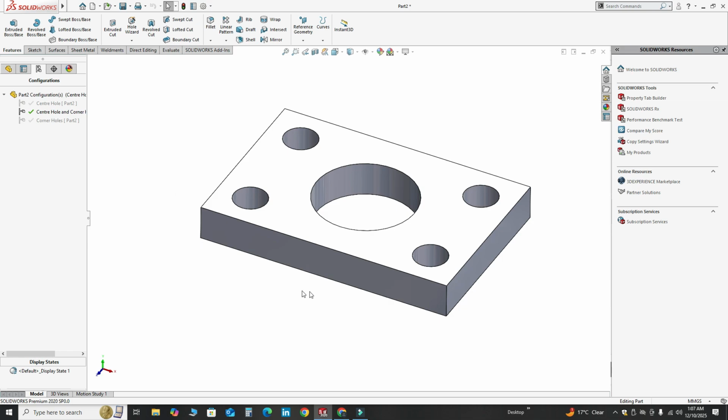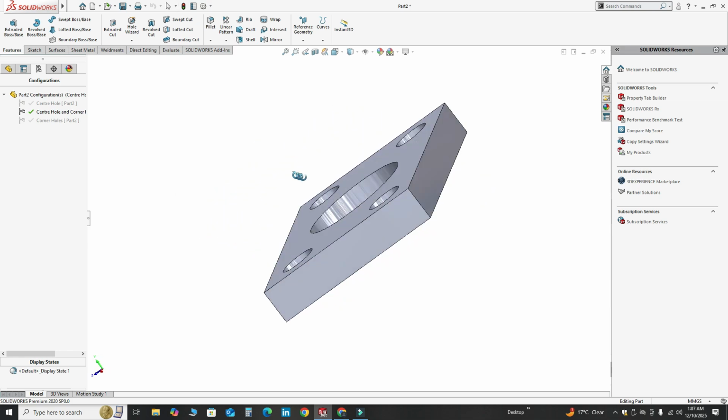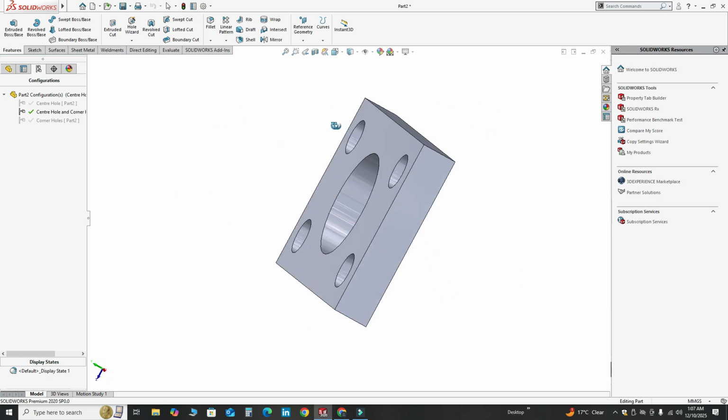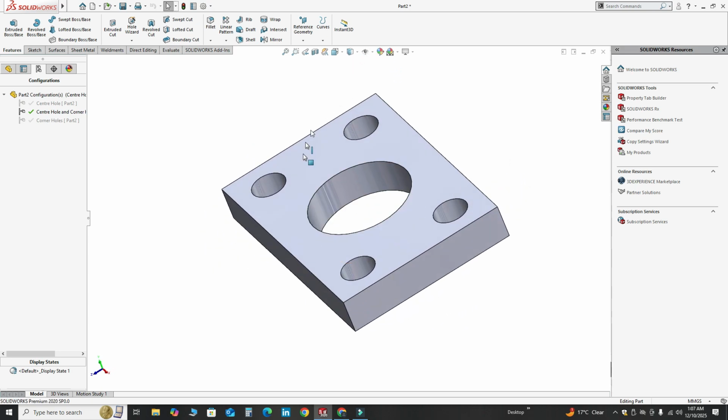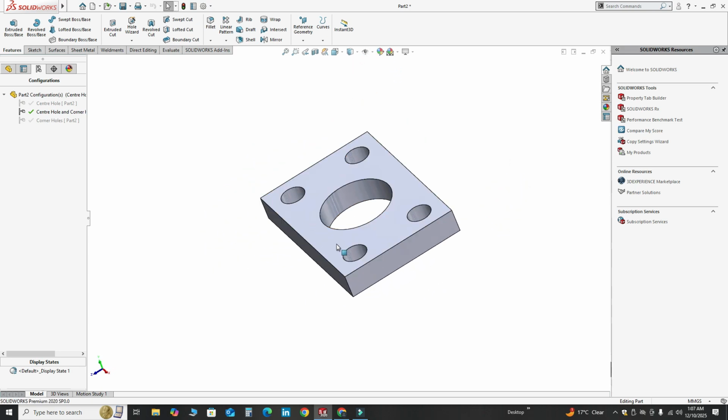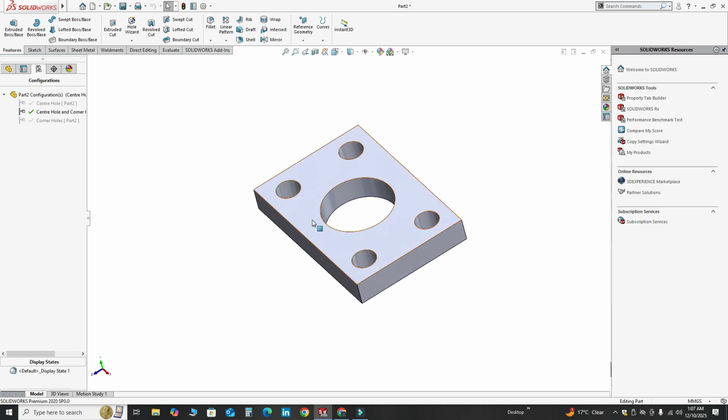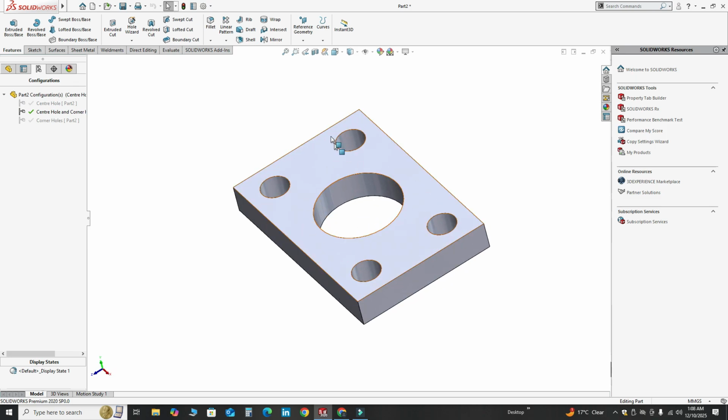So these configurations are very useful when, let's say, you are working in an assembly and you want the same part with slight variation. This part configuration will really help you there. Okay.